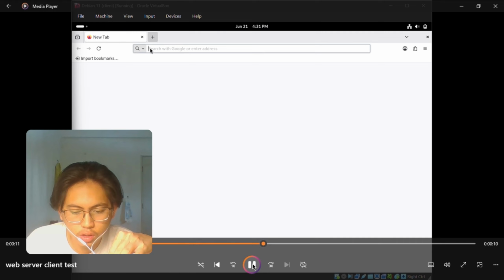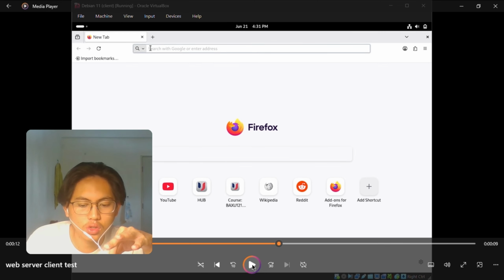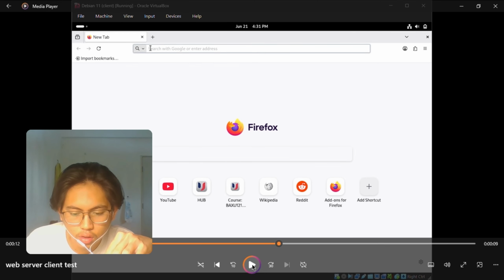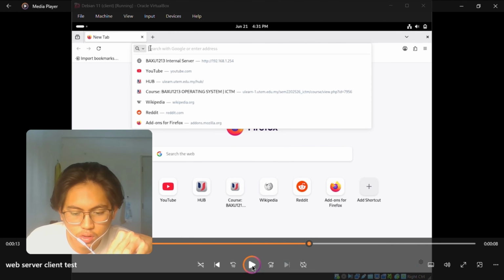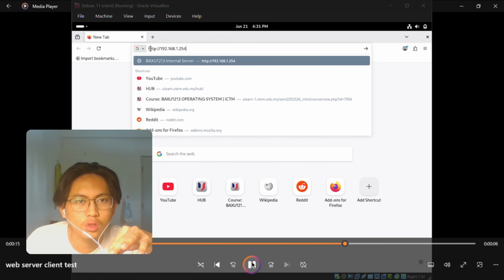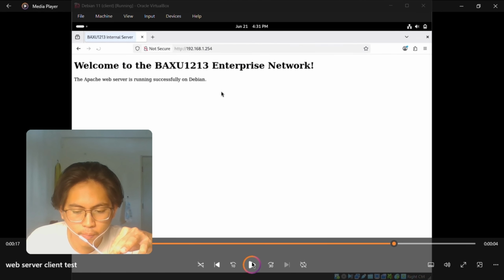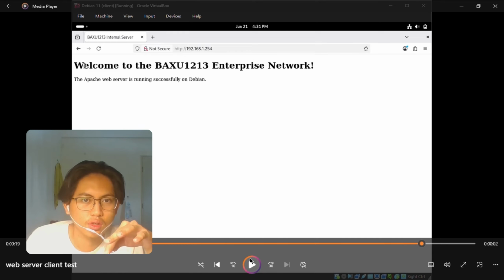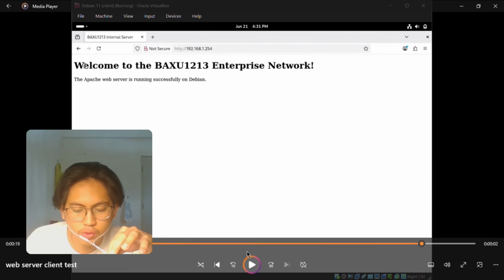To prove the website server is reachable across our private virtual network, I will navigate to the server static IP address. And as you can see here, the page successfully loads our custom HTML file, confirming the Apache web server is fully operational and securely isolated to our internal network.